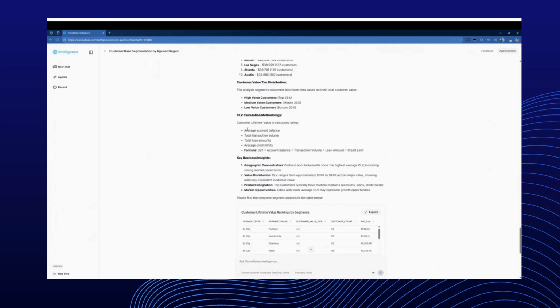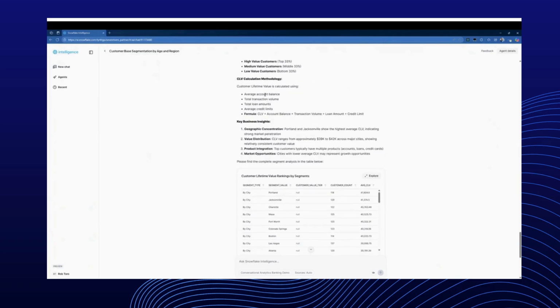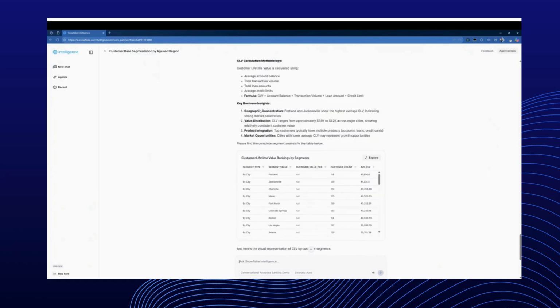And then really just telling you how it came up with this customer lifetime value number, so the methodology used. And then lastly, some business insights.